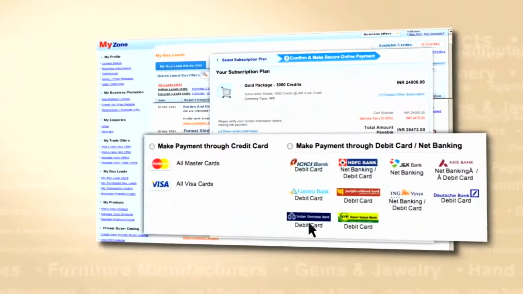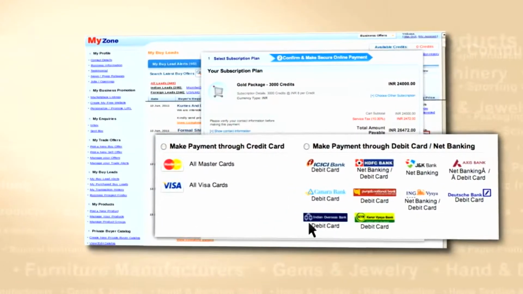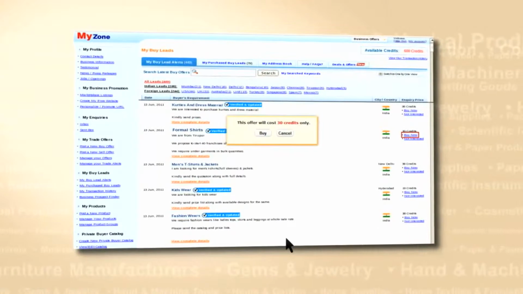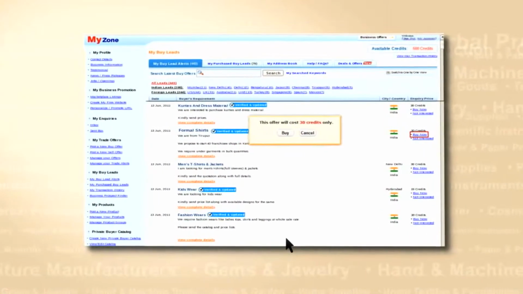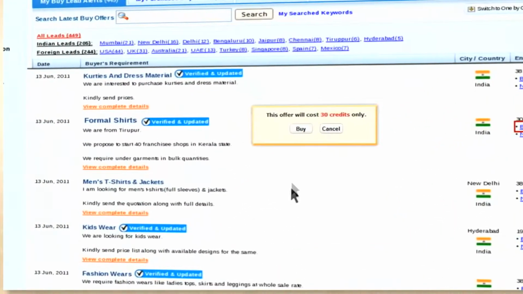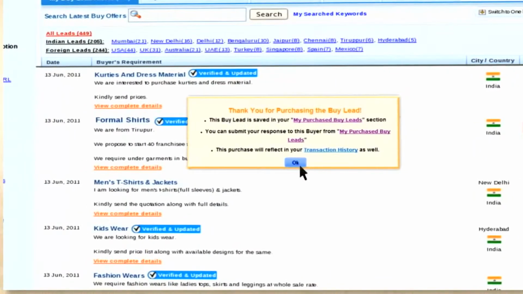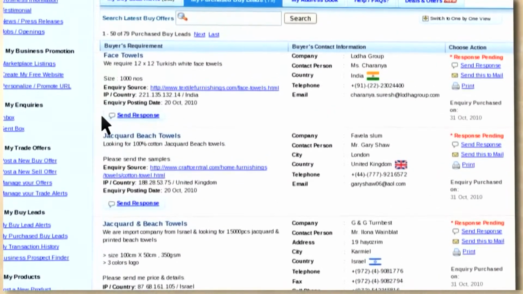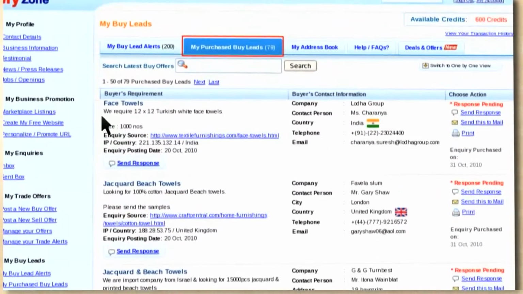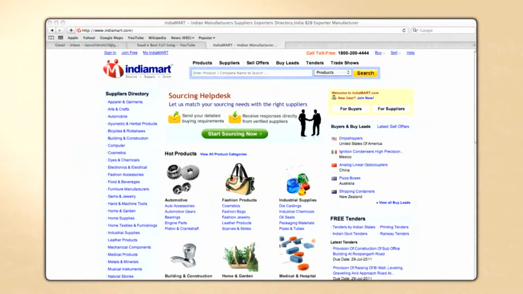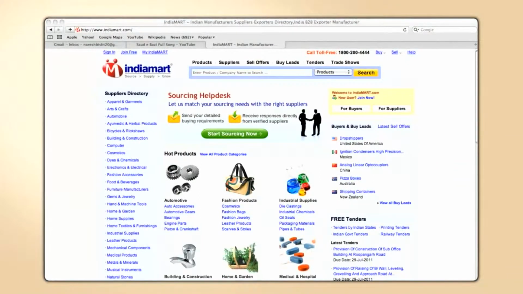I make the payment either through my credit card or a debit card. I choose to pay by credit card. Once the payment is successful, my account gets updated with credits. I can now purchase my selected lead by clicking on Buy Now. The contact information of buyer becomes visible and it automatically gets saved in my purchased buy leads section, and I can see the details and contact of the buyer, and I am done. Also, catch my other videos on how to respond to a buyer and how to use buy leads more efficiently.